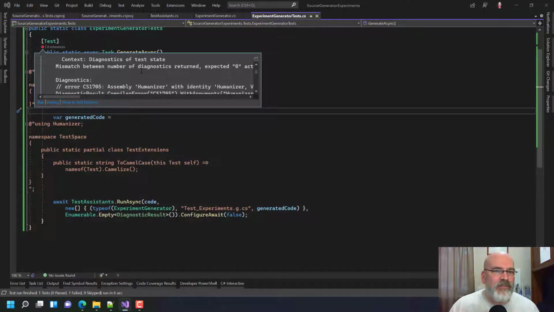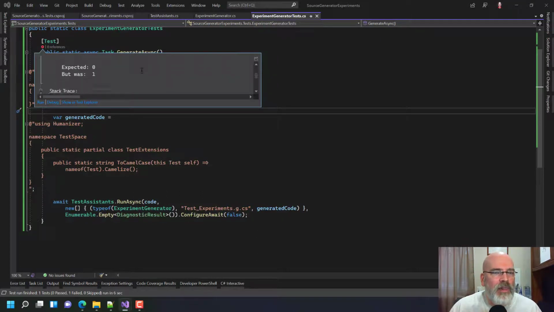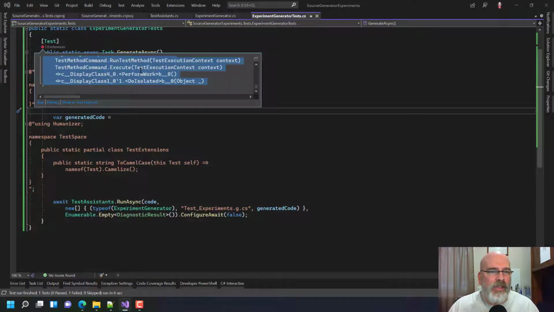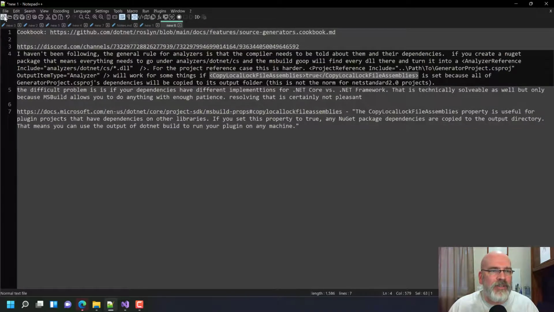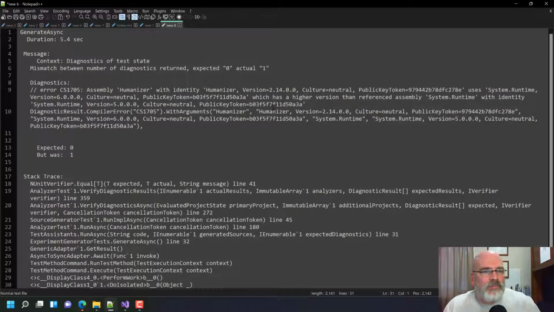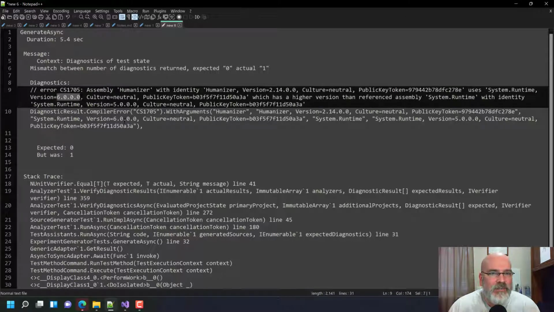This stuff just is never, oh my God. I just can't win. I just cannot win with this stuff. Oh, no, those are CS errors. Uses System.Runtime version 6, which has a higher identity.